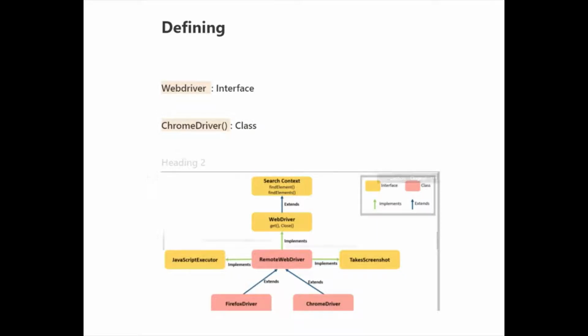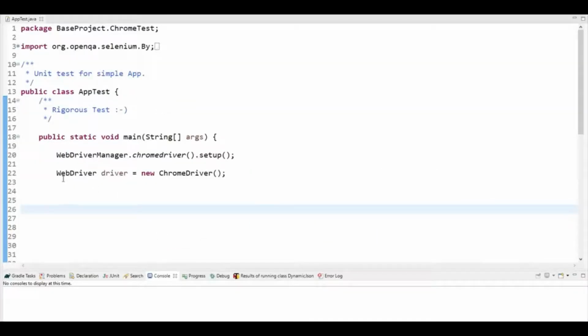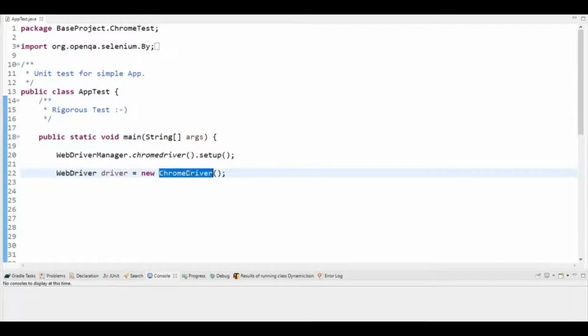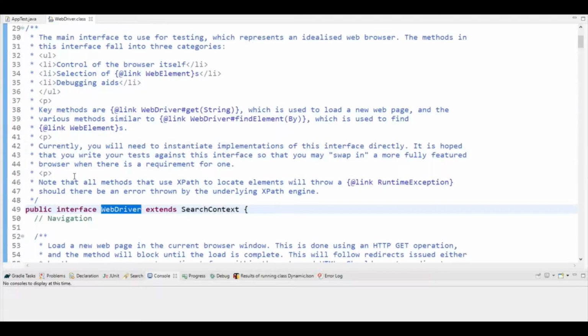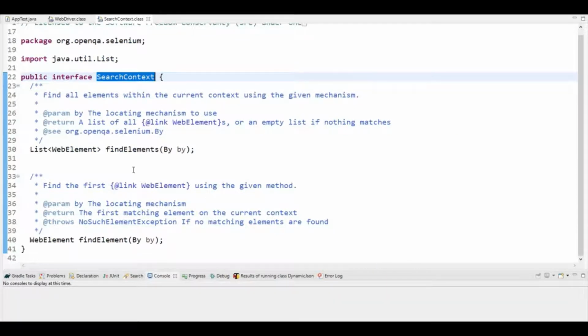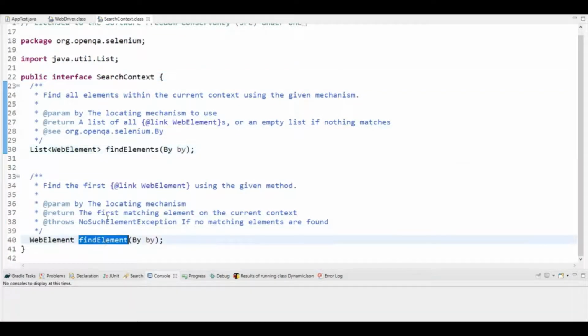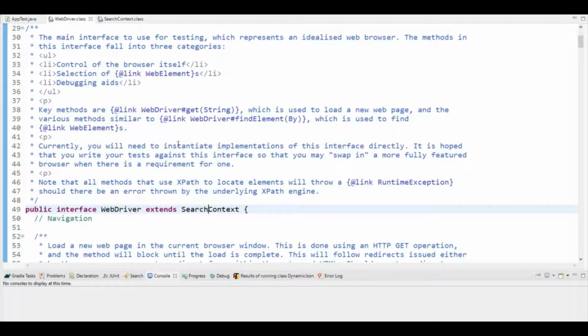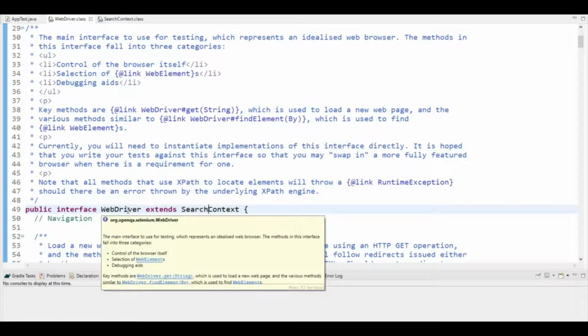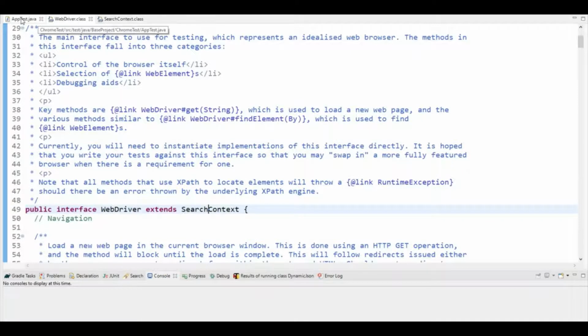Let me show you this on Eclipse. Right now, as you can see, I have written the traditional way, WebDriver driver is equal to new ChromeDriver. I have shown you the hierarchy, and I'm going to show it on Eclipse because it will make things clearer. If you click on WebDriver, it shows that this is an interface, and it extends another interface, SearchContext, which contains various methods like findElements and findElement. These are both methods of the SearchContext interface, which is extended by the WebDriver interface. Both of these are interfaces.